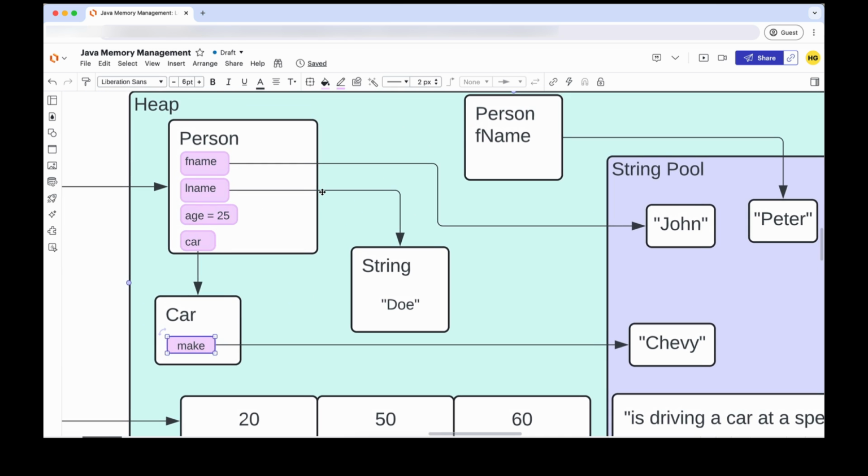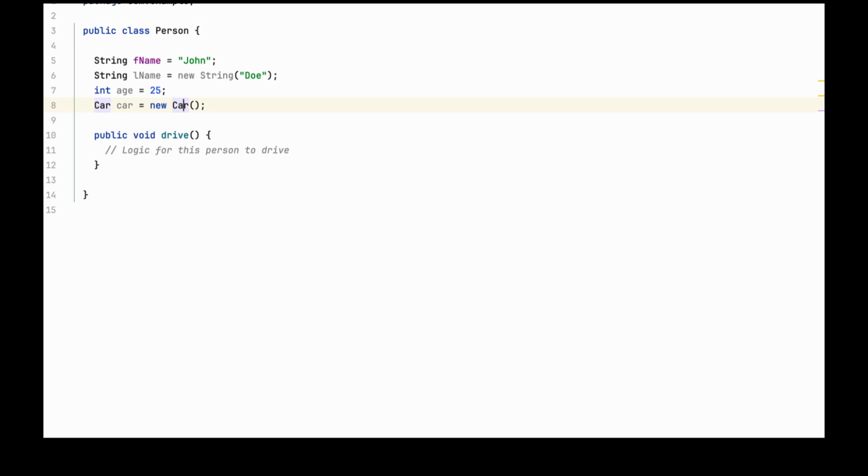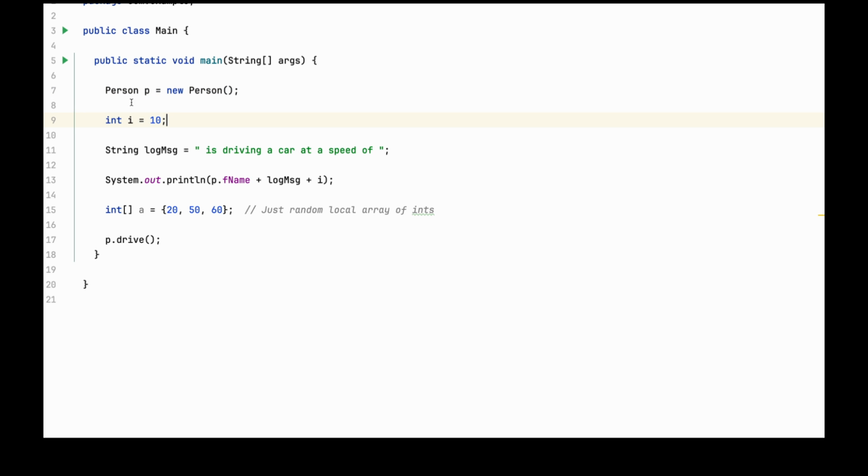And this is how the person object will look. So person will have fName pointing here, lName pointing here, age will be stored within the person, the car reference will be pointing to the car instance, and the make will be pointing to Chevy. So this is all that's done when in the main method we call Person p is equal to new Person. So that's how the memory structure looks.